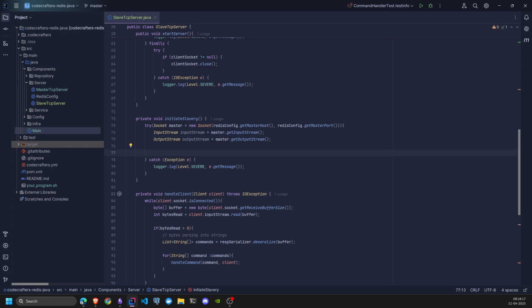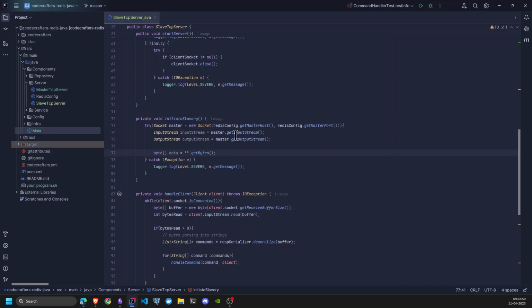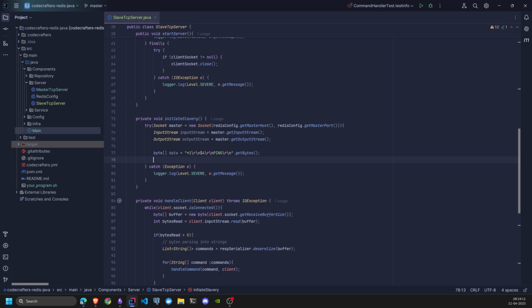Now the format that will be written to the output stream is a byte array. We can't write simple strings because the master expects a byte array. As you can assume, everything is being done in bytes so far as well. Okay, so right here we need to send a ping, right? And that looks like so. I can just paste it right here. All right, got it. And we need to just write it to the master. Output stream dot write data.